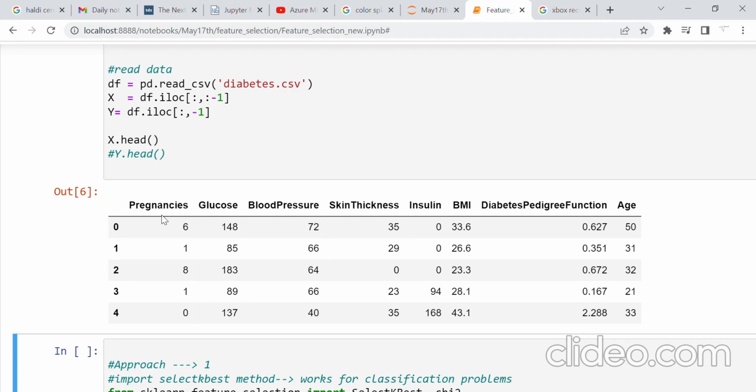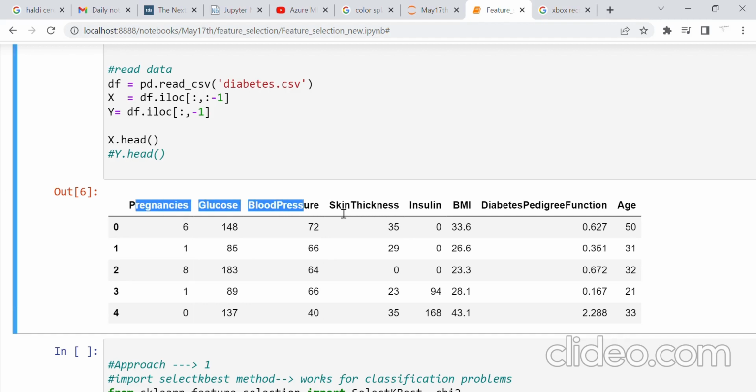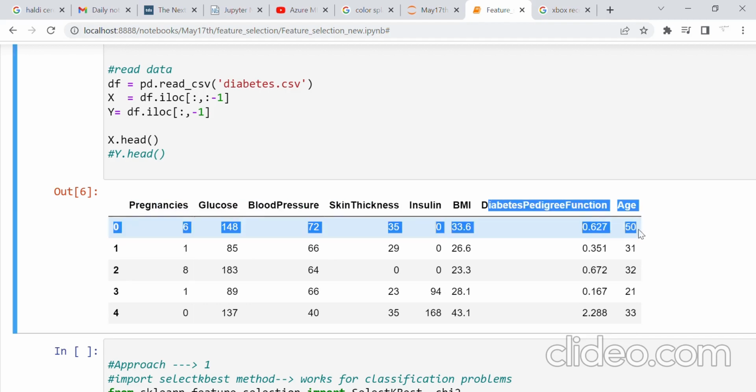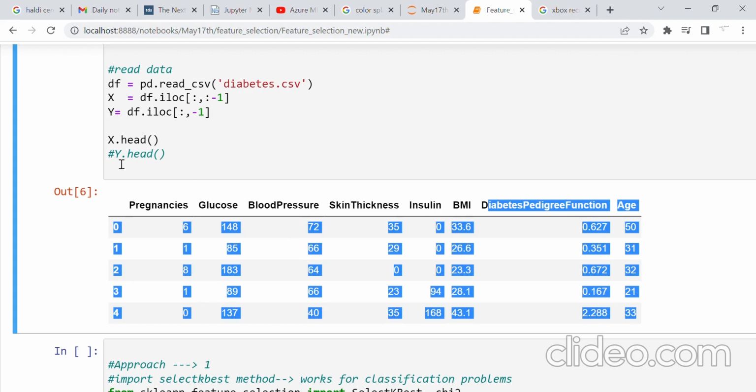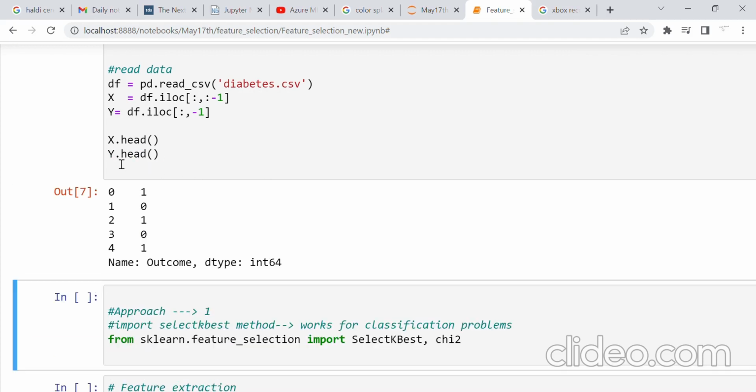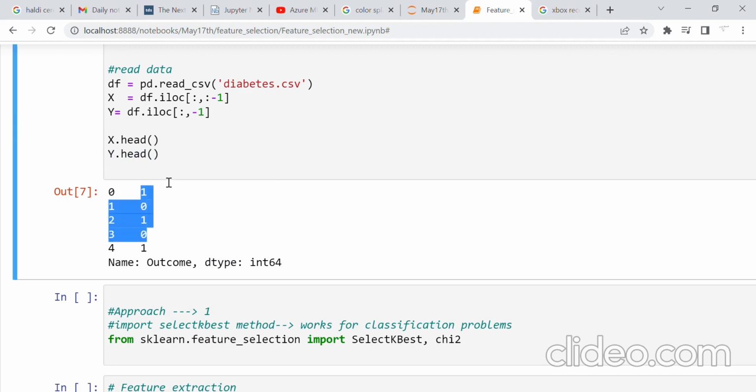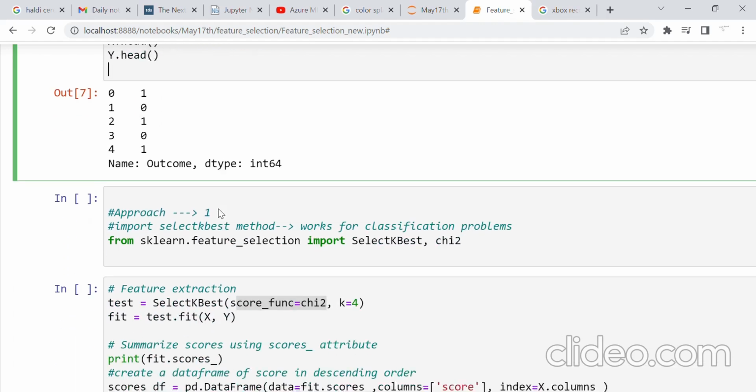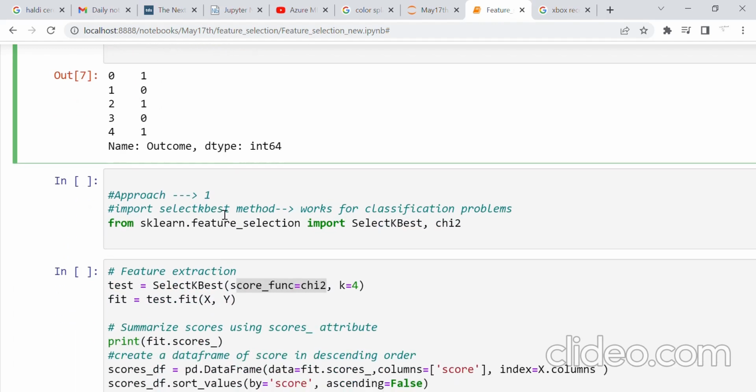Okay, so that's basically your input. If you just see here, we have 3 plus 3, 6 features, plus 2, so 8 features in total. And if you notice the target column, we have ones and zeros. This is a classification problem, typically a binary classification. 1 indicates diabetic, 0 indicates non-diabetic. So we have 8 features here. Out of these 8 features, my intention is to pick the important 4 features that will help us predict the outcome variable y.